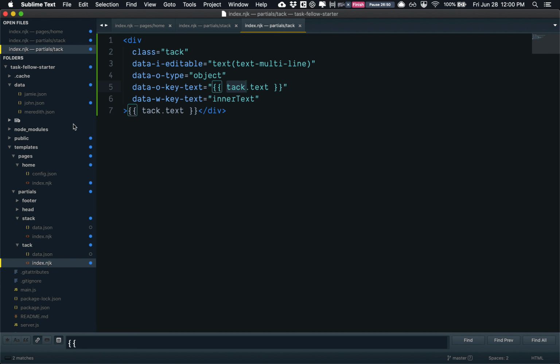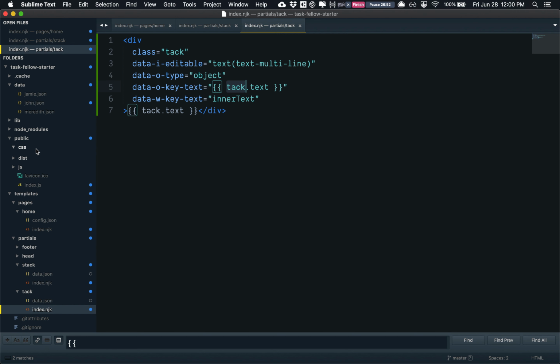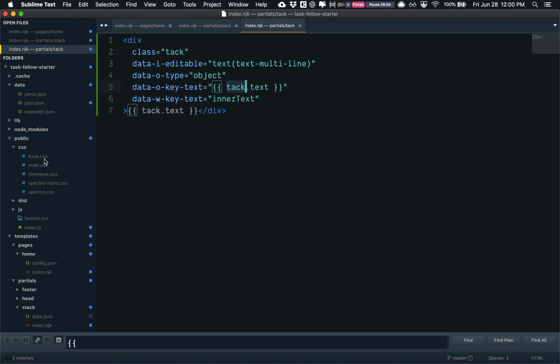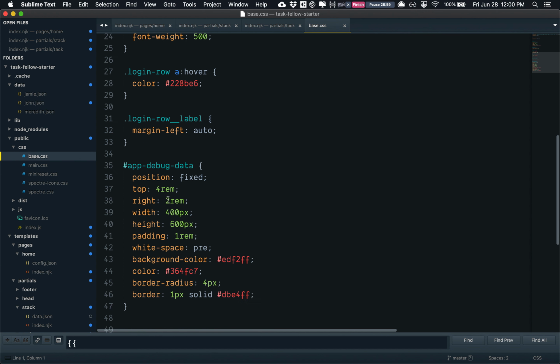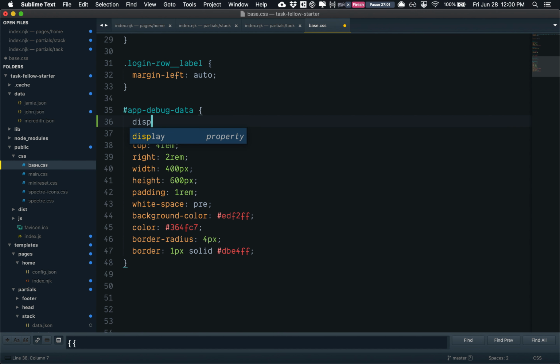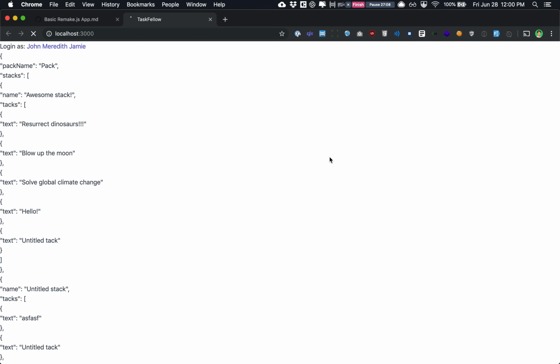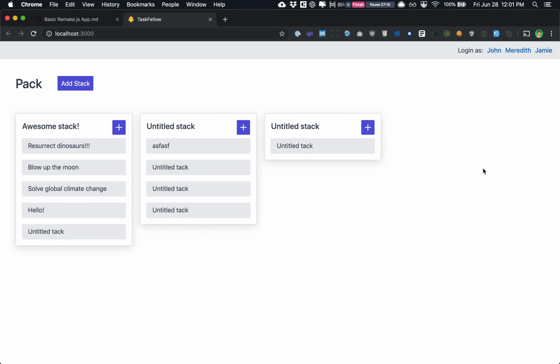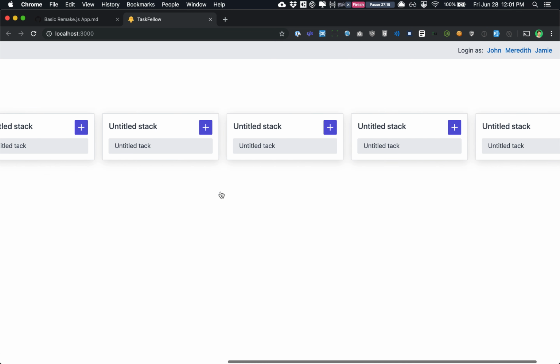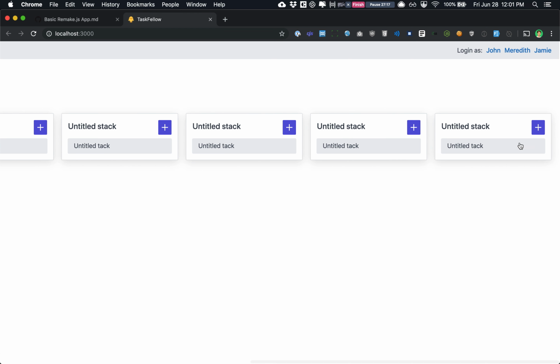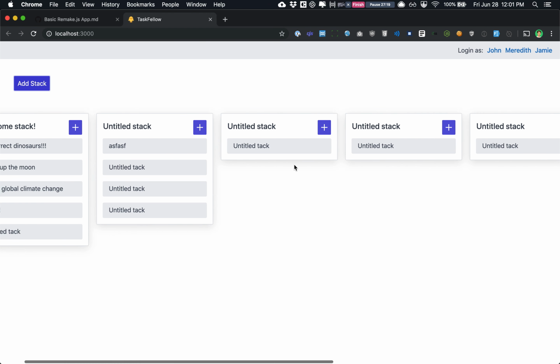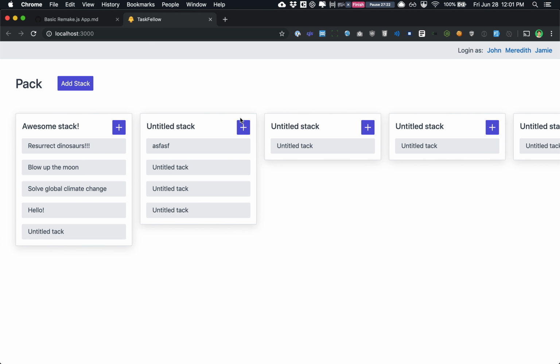So before I go into that, I'm just going to hide this data area over here, this debug area, real quick. Go in here, say display none, and great. So now that's gone. Now we have the full page to work with. We'll see if we add a bunch of stacks, we can scroll horizontally because we already took care of that styling issue. But we still can't drag things.